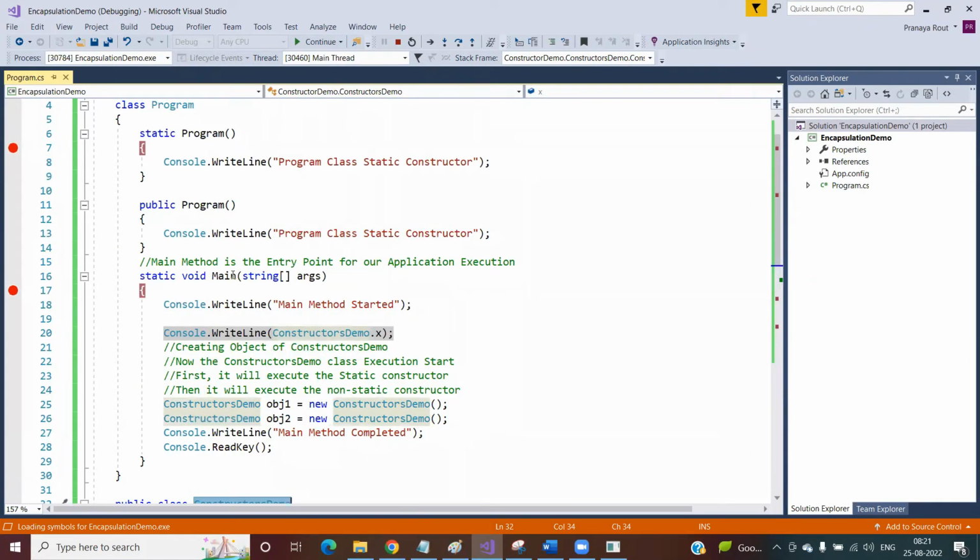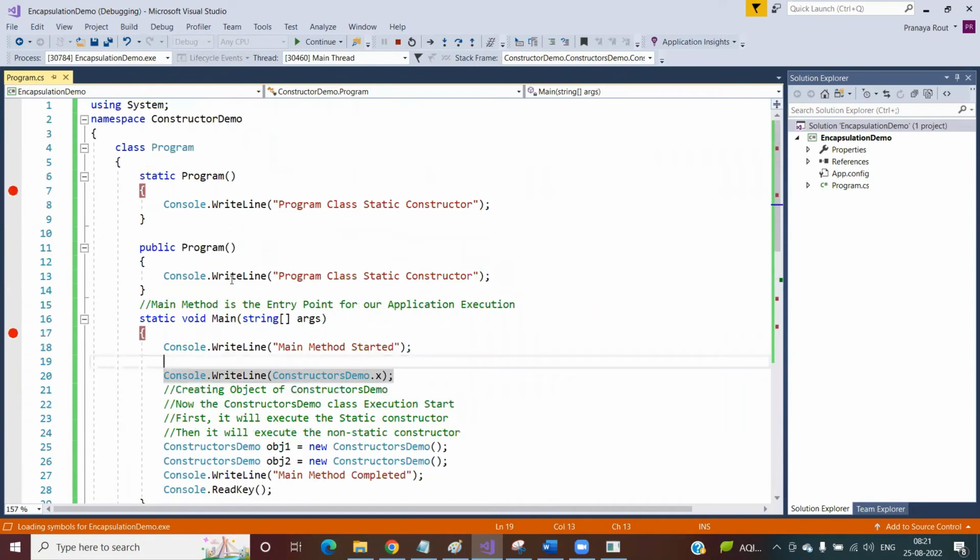The compiler will know only this is the main method and this is the Program class, and I need to invoke this method. So here it starts executing. Before executing, it will check: is there any static constructor available inside the Program class? Yes, available. Let's execute this. After that execution, only then will the main method execute.